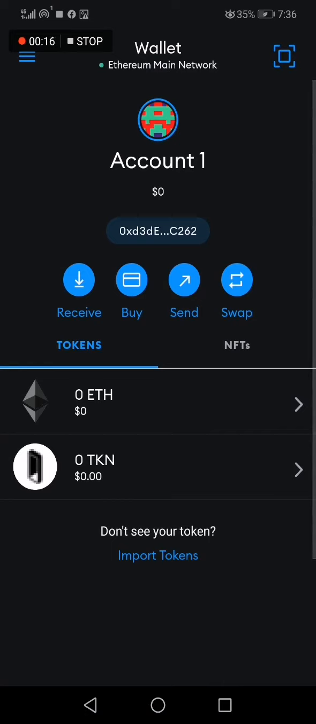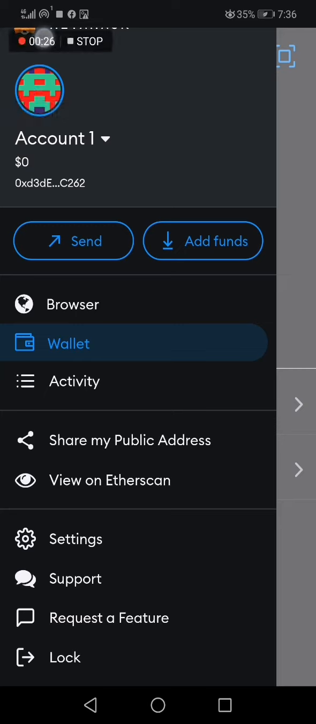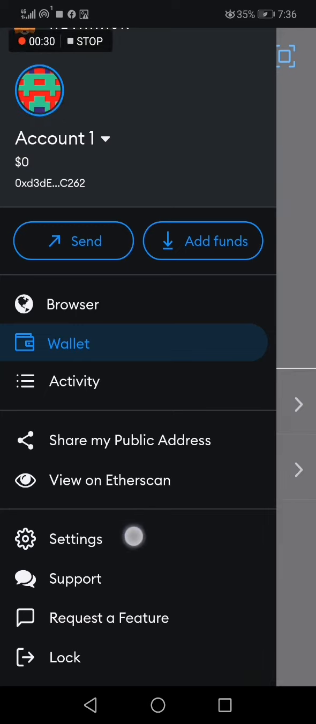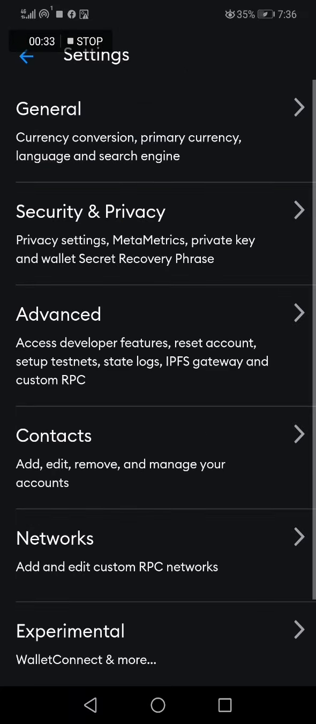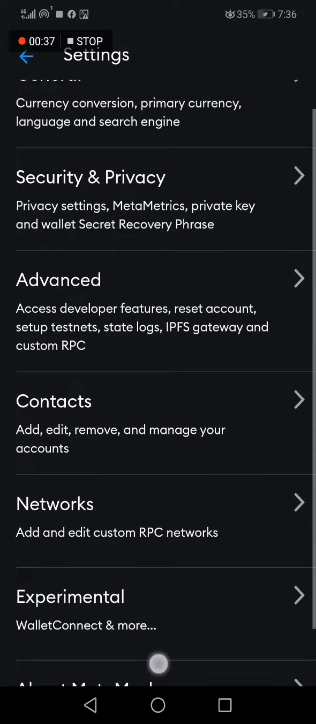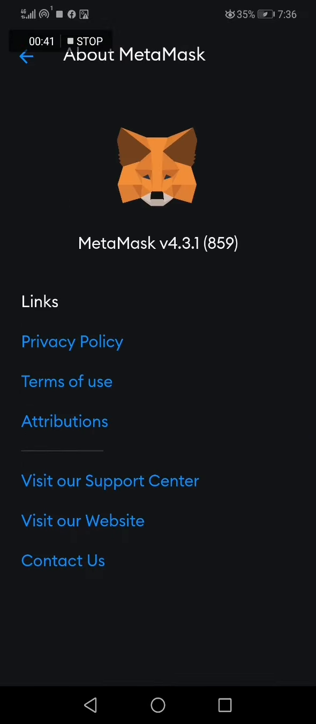As you can see, this is my wallet. Now if you want to see what version you have, just click here on the top corner on those three lines here, and then choose the settings option, click on it, and then go down to About MetaMask, the latest option here, click on it, and here you go.